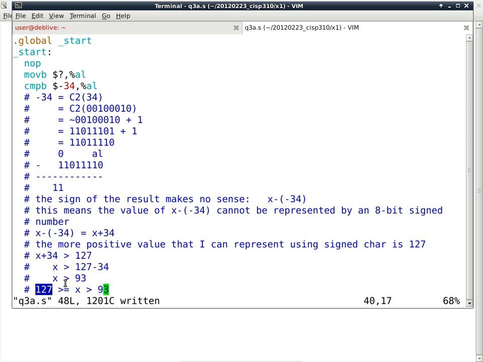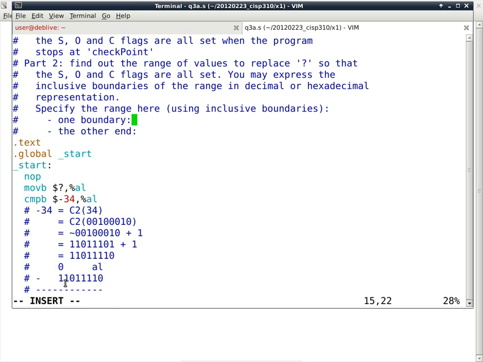So I have just answered both parts of the question. For the first part, it's easy: 127 would do it. But for the second part, the range is going to be from 94 all the way to 127 inclusively. So if I were to go back and write down the answer, one boundary would be 127. That's the easy boundary to find. And then the other side of the boundary is 94.